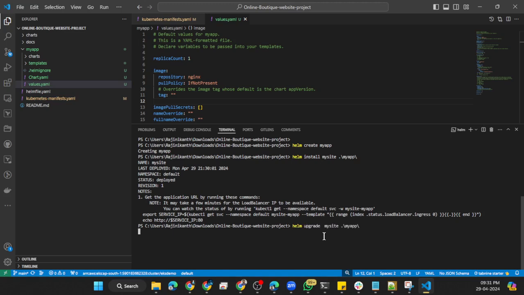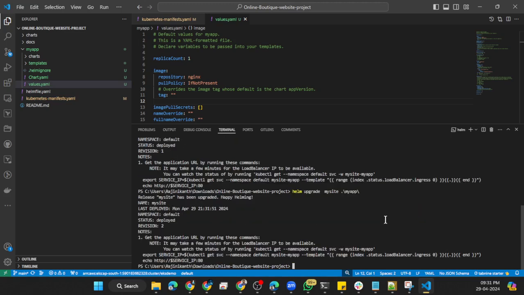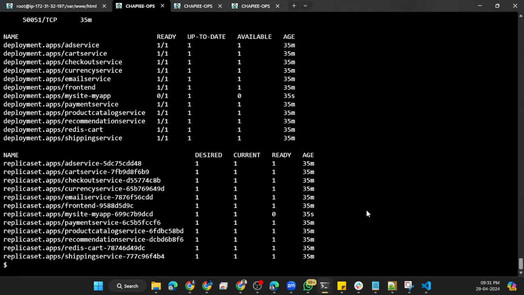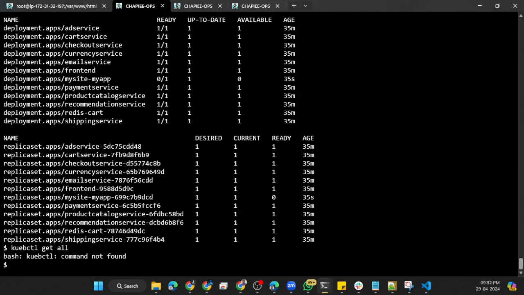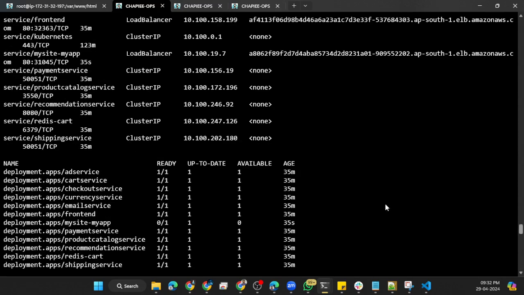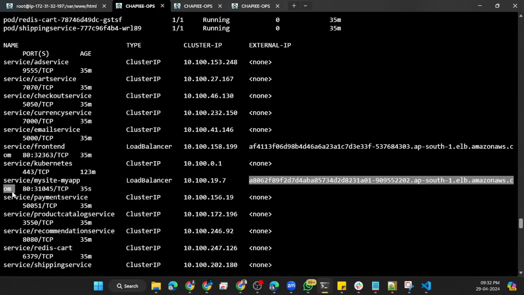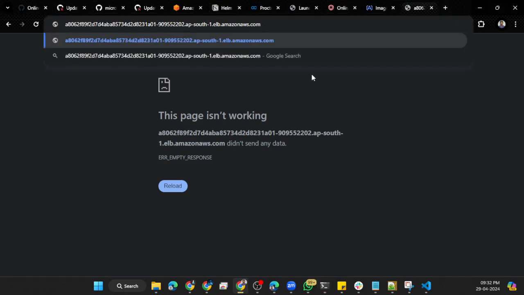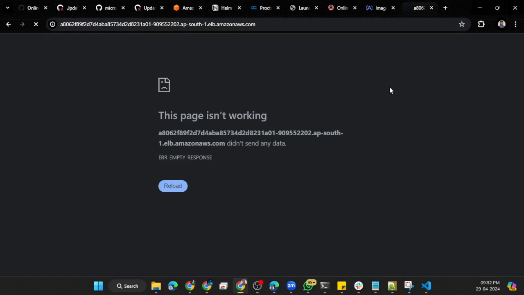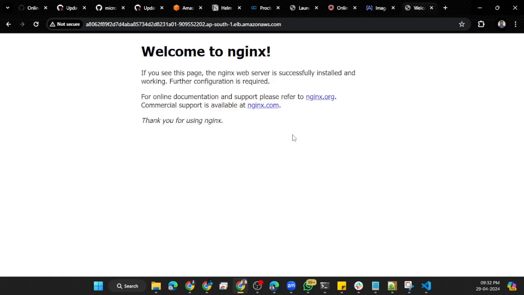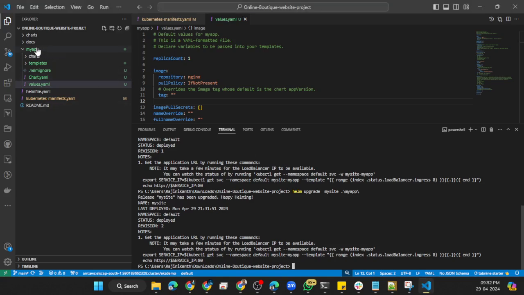Yes, now it is upgrading. You can see it's upgraded. Now if I come and see, I should be able to see get all. Get all, this one, welcome to Nginx.